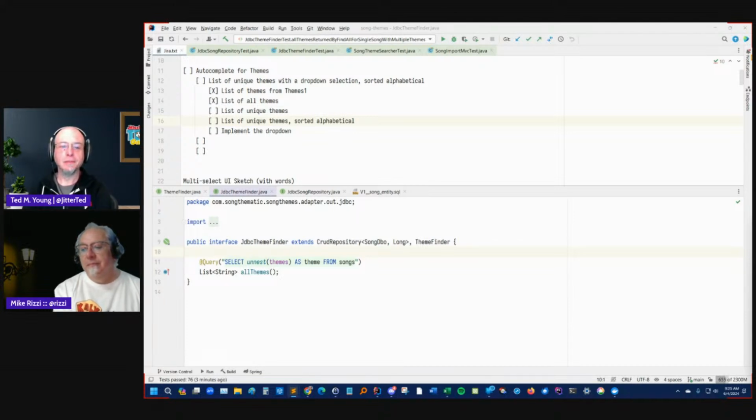What was I going to say next? So that's the pros. The cons is we have to figure out how to write the query, because it's weird with the unrest thing.